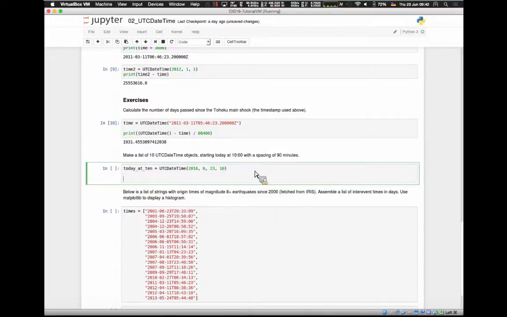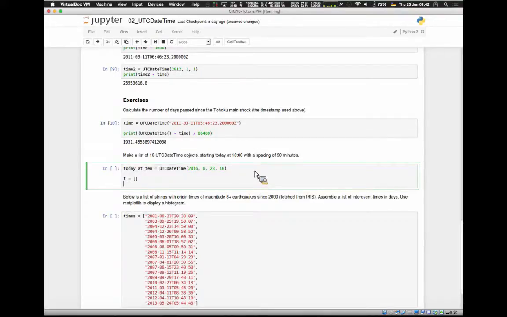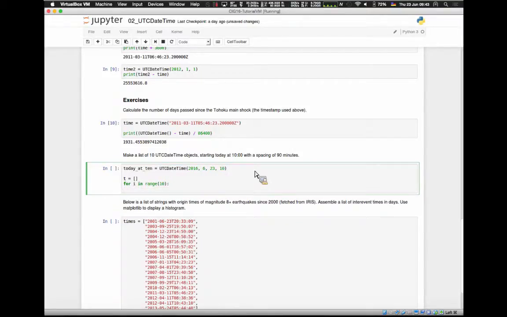Then we might just create a list to collect all of these, and then we can loop 10 times to add 90 seconds, essentially, 90 minutes. So for i in range 10, we will append an object here. So we're going to call it today at 10 plus i times 90 times 60. Okay, so this is always the same. This will loop from 0 to 9 and add either 0 or 90 or 180 minutes to that existing object.